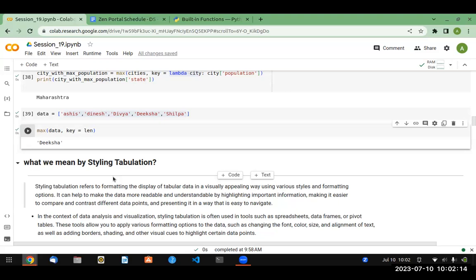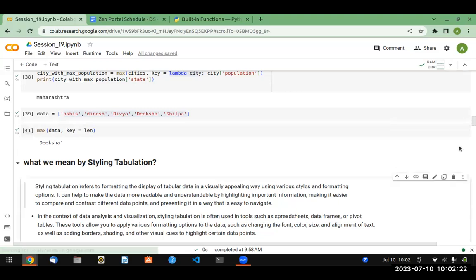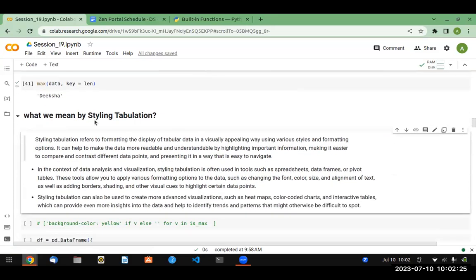So styling tabulation will help you achieve this. To be honest with you, I'm not a styling expert, but I'll try to give you some code. If you want to go for a data analyst role, this will be very helpful for you because you know how to represent. So what is the job of a data analyst actually? Analyze and show to the potential users, stakeholders, managers, team members. So if you know how to do styling, you can impress people with your styling knowledge.